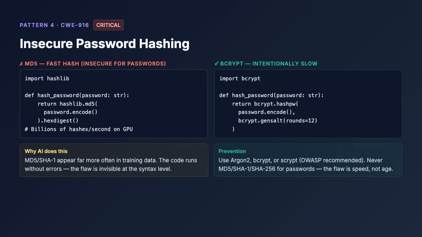Why does AI do this? MD5 and SHA-1 appear far more often in training data. The code runs without errors and produces valid-looking output. The flaw is invisible at the syntax level. To prevent this, use Argon2, bcrypt, or scrypt for password hashing. These are the algorithms recommended by OWASP. Never use MD5, SHA-1, or even plain SHA-256 for passwords, because the flaw is speed, not age. When reviewing AI-generated authentication code, grep for hashlib.md5, hashlib.sha1, and createHash with MD5 or SHA-1.